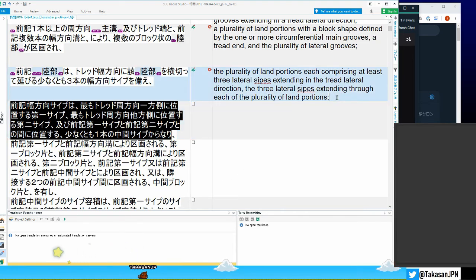Yes, I agree. So let's put the where in here, because now we're getting into further restrictions of previously introduced elements. So instead of using wherein, we could add another restriction here to this 3 lateral sipes. But yeah, that's not what we should do. I'm going to put where in here.